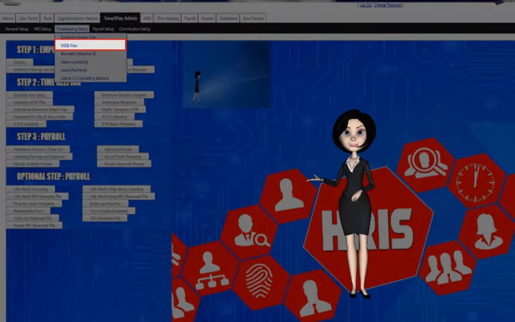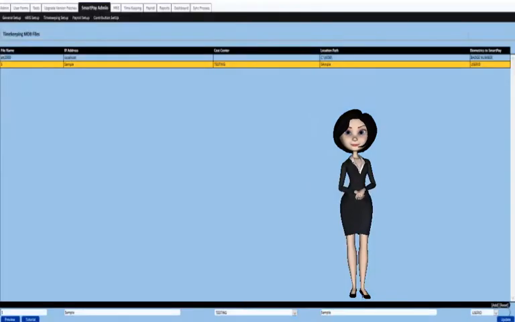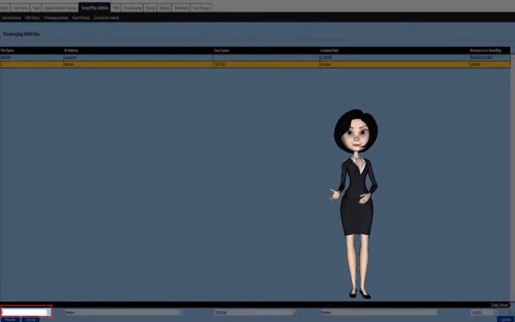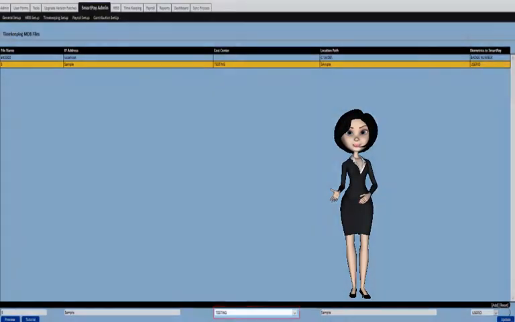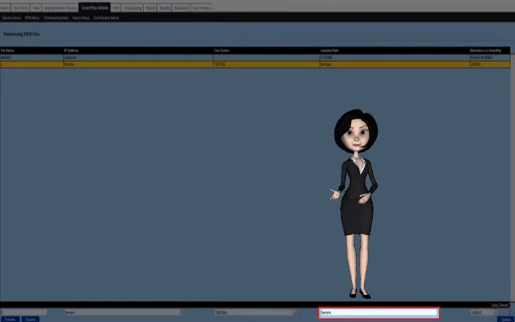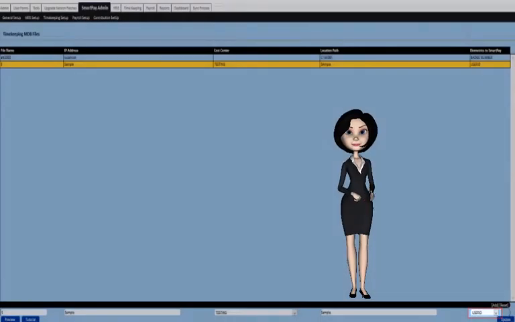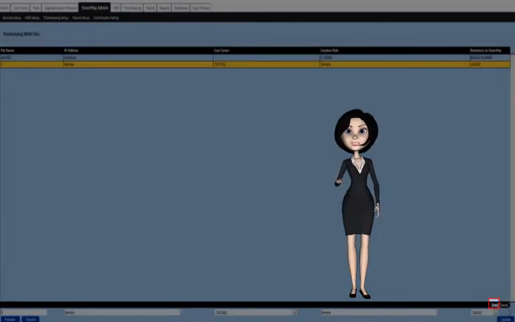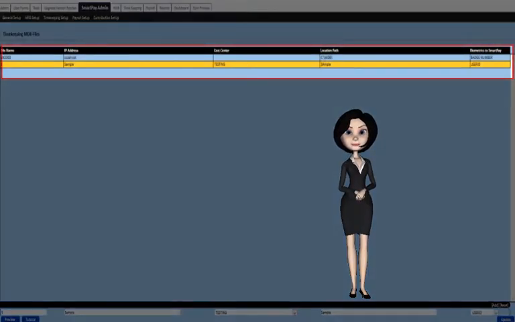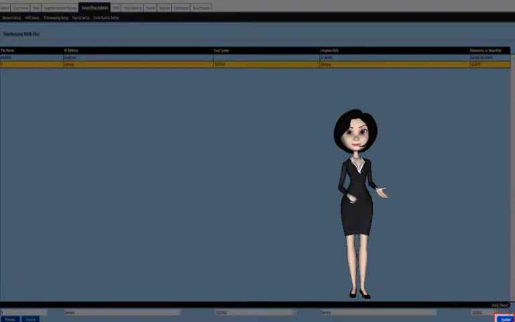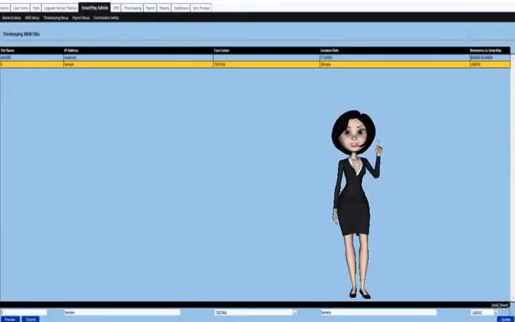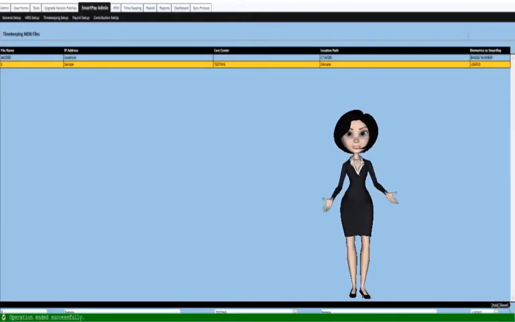Next, MDB files. Let's start. Input file name. Input IP address. Choose cost center. Input location path. Choose biometrics to SmartPay. Then, click Add to save the data in the grid list. Click Update. Once the process is correct, the notification will appear below.